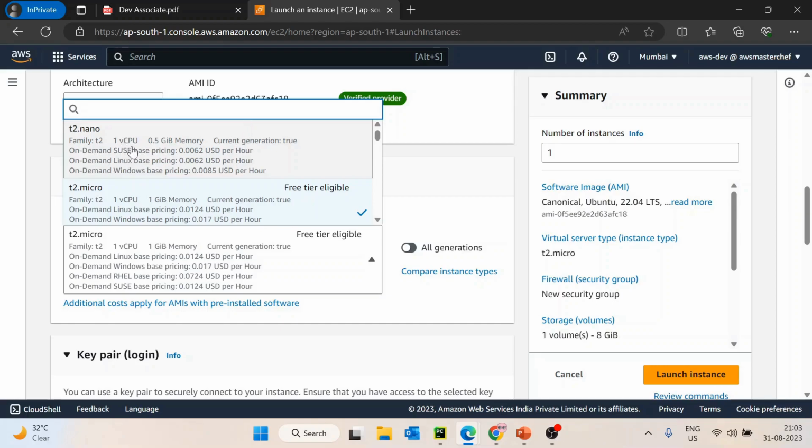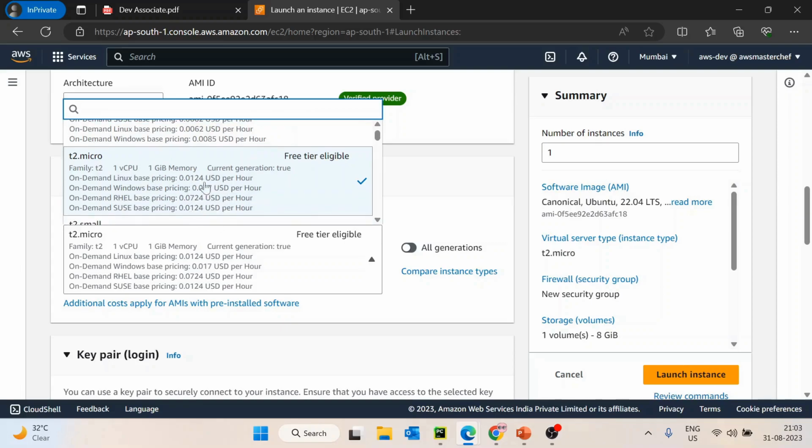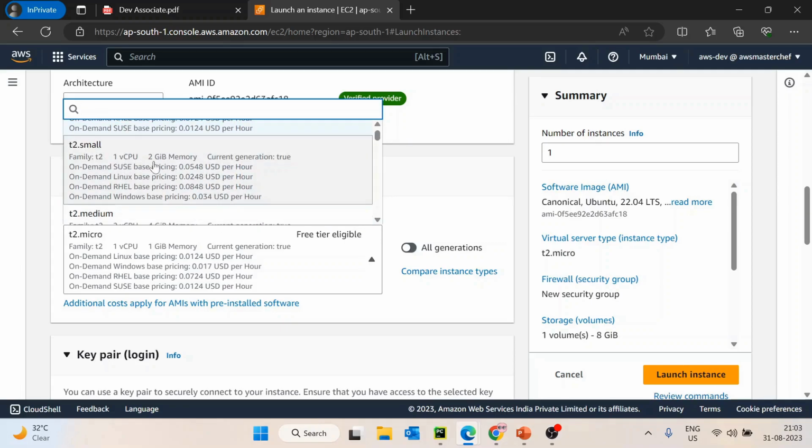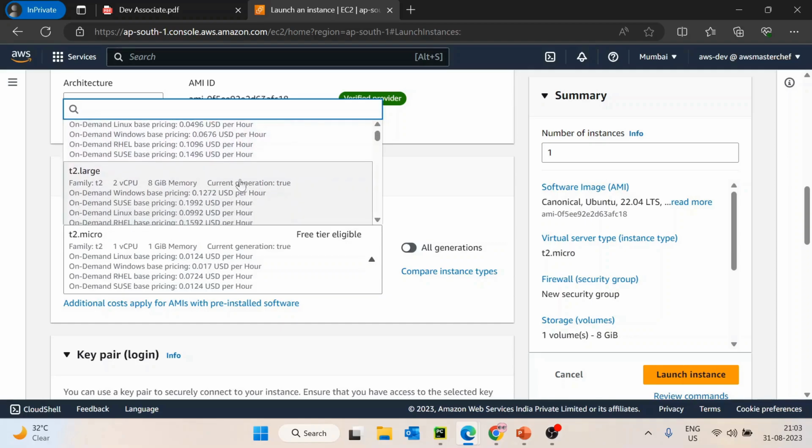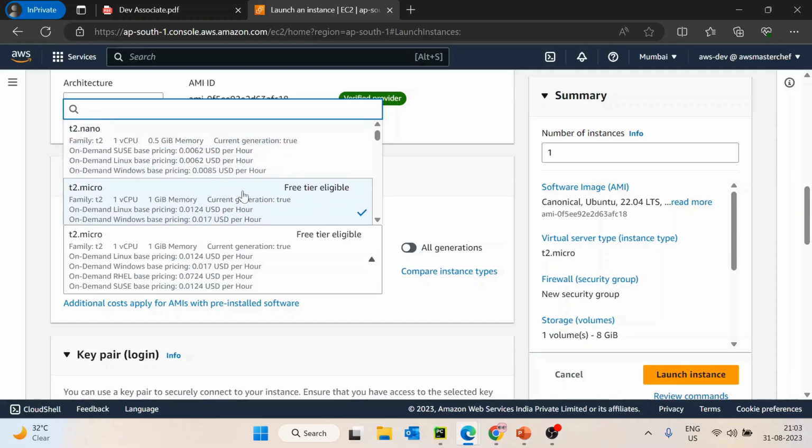So the first one is one virtual CPU and 0.5 GB memory. Okay, one virtual CPU, 1 GB memory. Then we have 1 vCPU and 2 GB memory. So it is kind of increasing. We can select any of those types, it just depends on your requirement. So for now let's stick to the minimal we have.